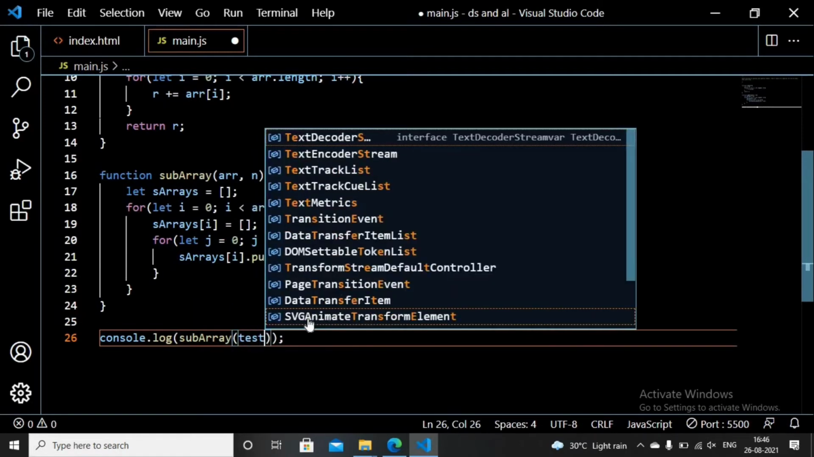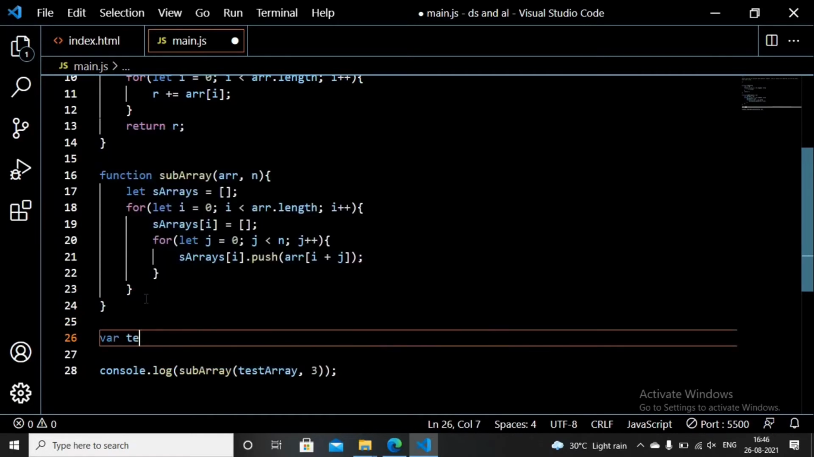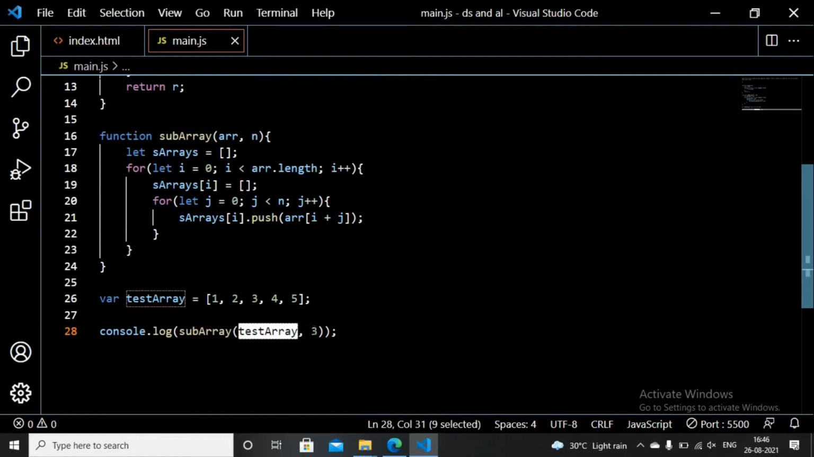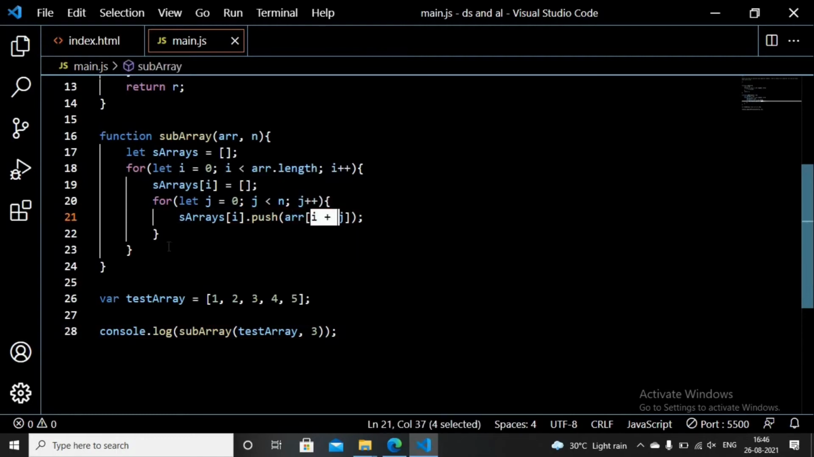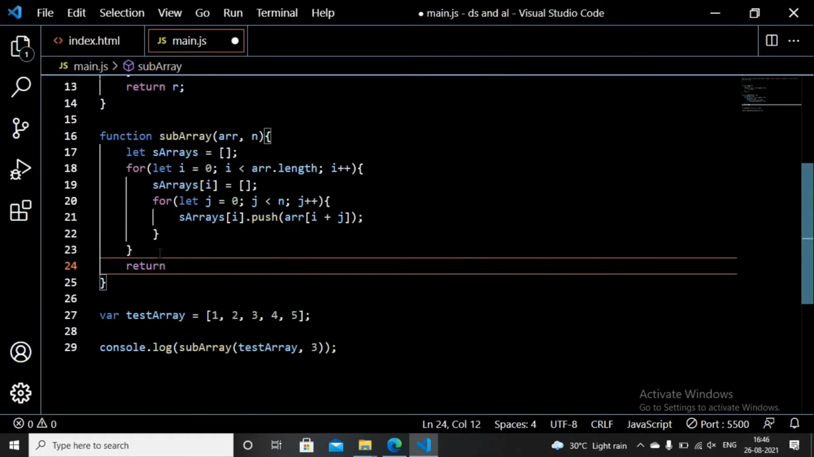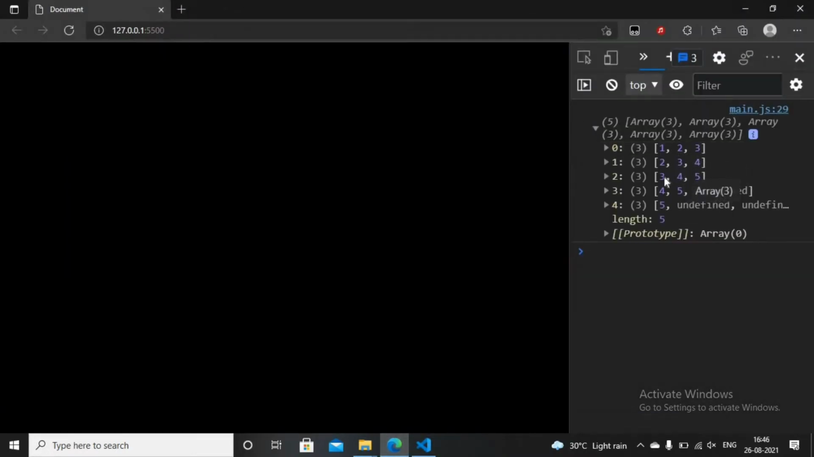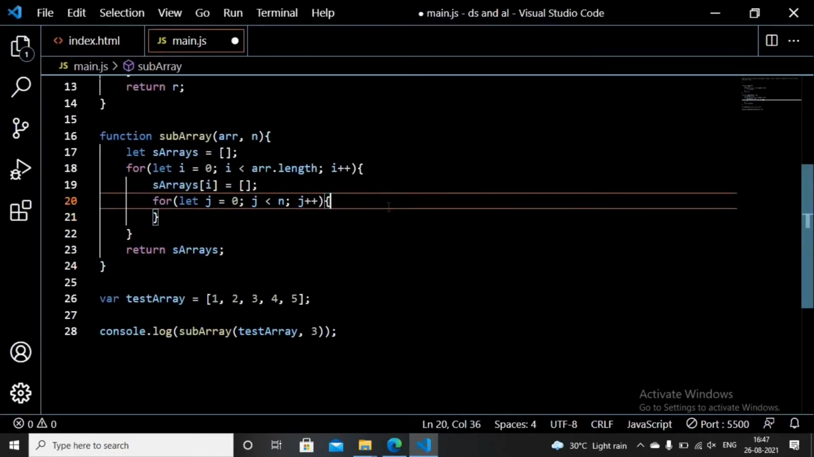Let's test this. console.log subarray of test array and size 3. Let's create a test array equal to 1, 2, 3, 4 and 5. We get undefined because we did not return the sArrays in the subarray function. Return sArrays. We can expect arrays of size 3. As you can see, 1, 2, 3, then 2, 3, 4, then 3, 4, 5, and 4, 5, undefined.